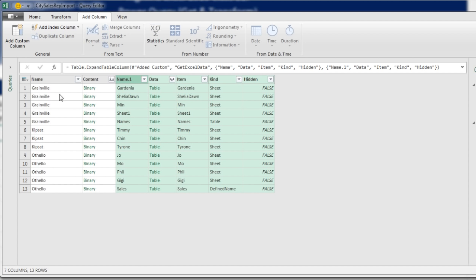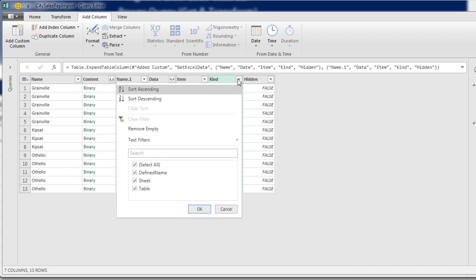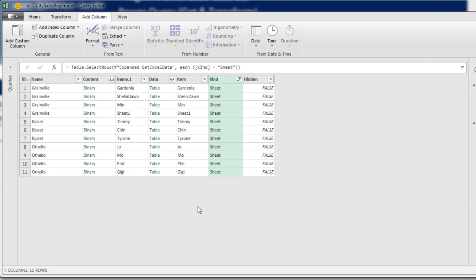I'm going to click OK. And there are all of our columns. Now, hidden column. Last video, we had some hidden objects. Here we don't, but we don't need to mess with that. Kind. We can see we have sheets. There's a table. There's a define name. I want to filter this to only include sheets. So I click Select All, and then Sheet. Click OK. So now we've filtered only showing the sheets.